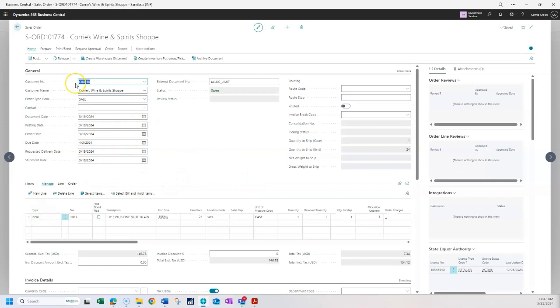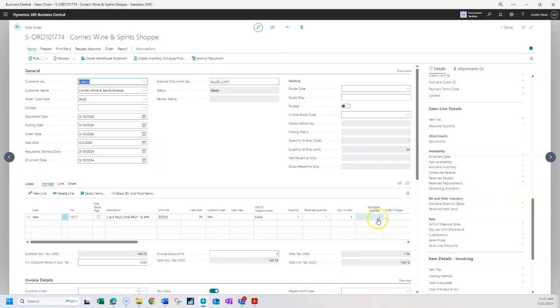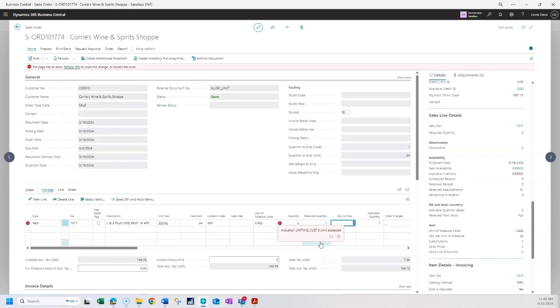So in this case, I have Corey's Wine and Spirits, I have one item here, 1017, and I have reserved and it's allocated for my one item to me. If we look over here in remaining allocations, once that populates, I have 0 left. So when I try to make this 2, it's going to yell at me and it's going to say that I exceed the limiting for that allocation. So it's not going to let me do more than that 1.